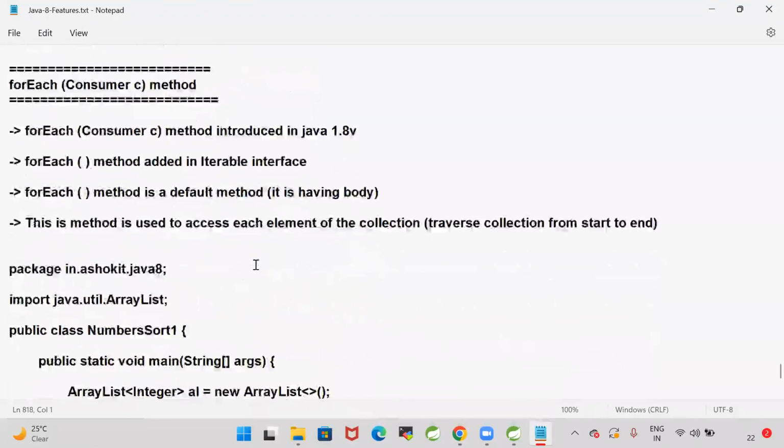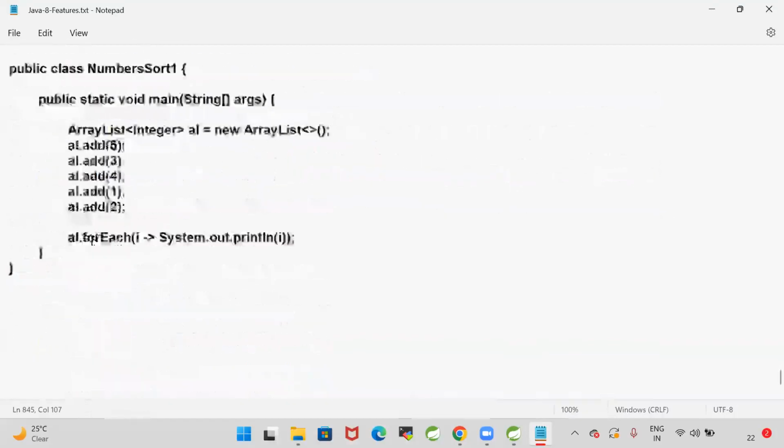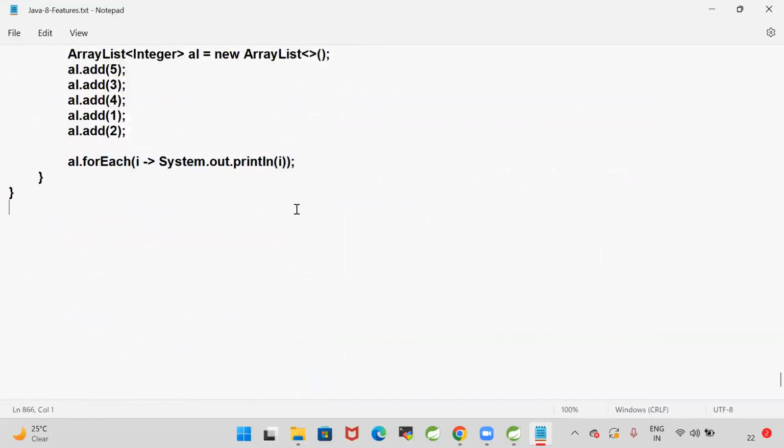And we discussed the forEach method also. The forEach method was introduced in Java 1.8 version, added in the Iterable interface. The forEach method is a default method, it is having a body. This method is used to access each element of the application, to traverse a collection from start to end. By using the forEach method, we can do that.